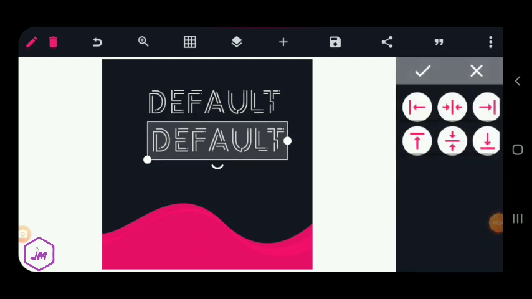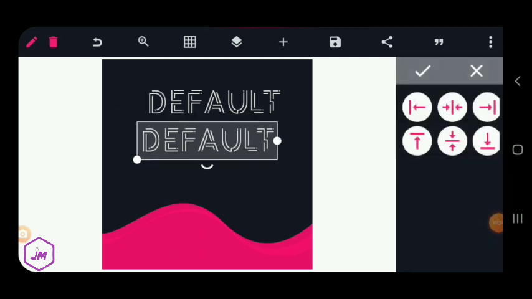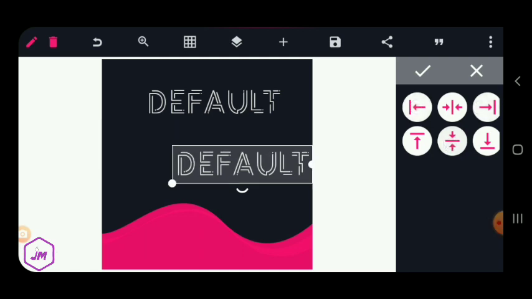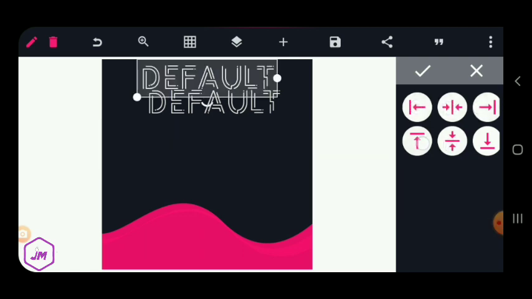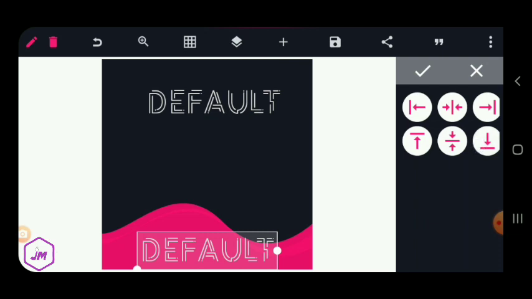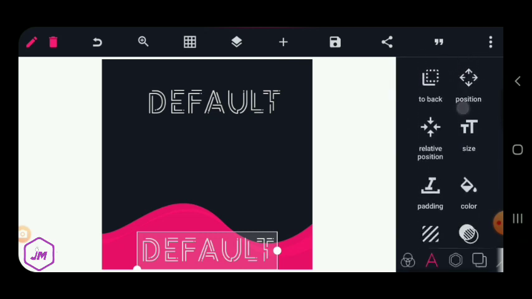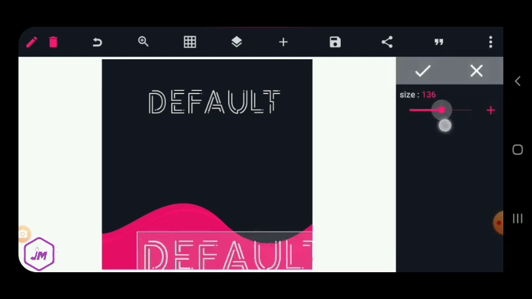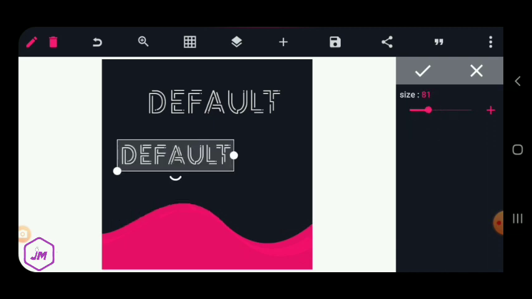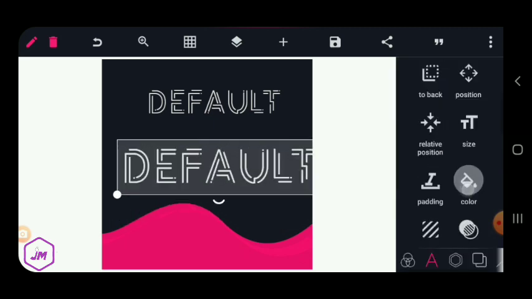This one is relative position. If you want it to be centered, to go to the side, to go to this place, to go at the center, can you see, to go upward, to go downward. So that one is relative position. The size, if you want to change the size of your text, that one is about that. Color.